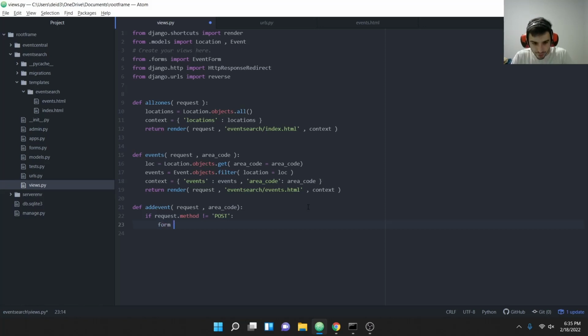We're going to say our form is equal to our EventForm, okay? And we imported our EventForm up here from .forms, import EventForm, and we also imported two other things: from django.http, import HttpResponseRedirect, and from django.urls, import reverse. And you will see both of those in action. Just one moment.